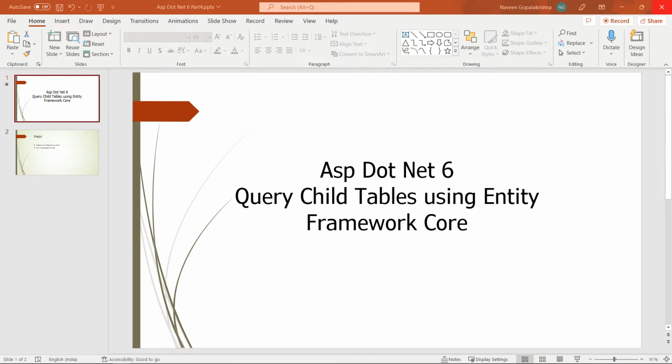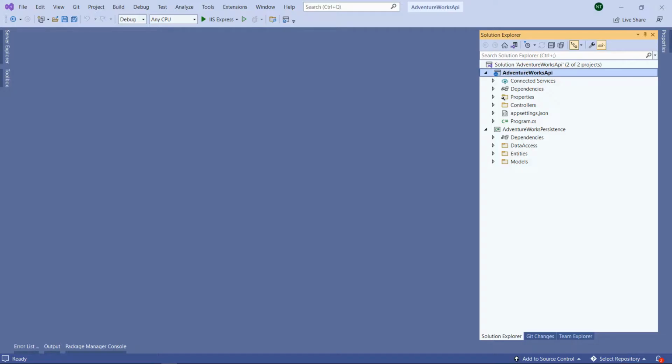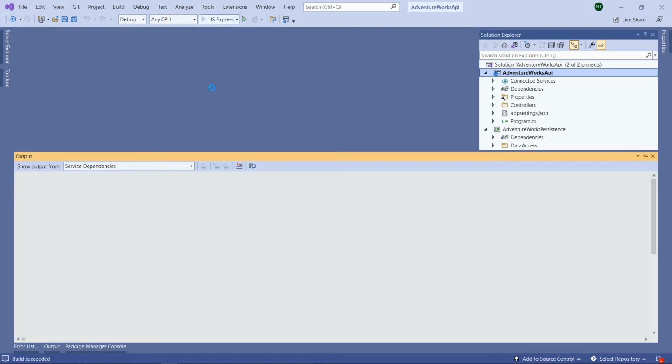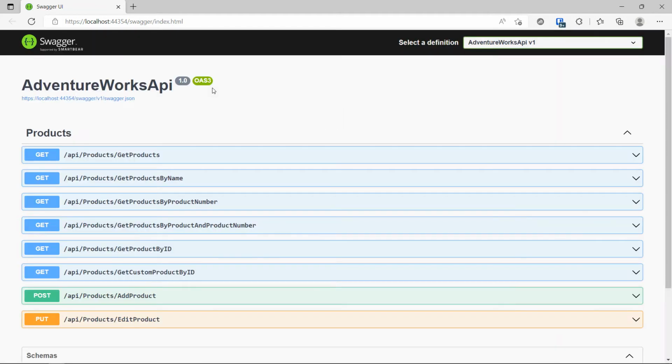In this tutorial, we will learn how to query child tables using Entity Framework Core. To do that, I am using the application that we created in the earlier part, wherein we added some endpoints to query the database. I will leave the link for the GitHub repository in the description for your reference.